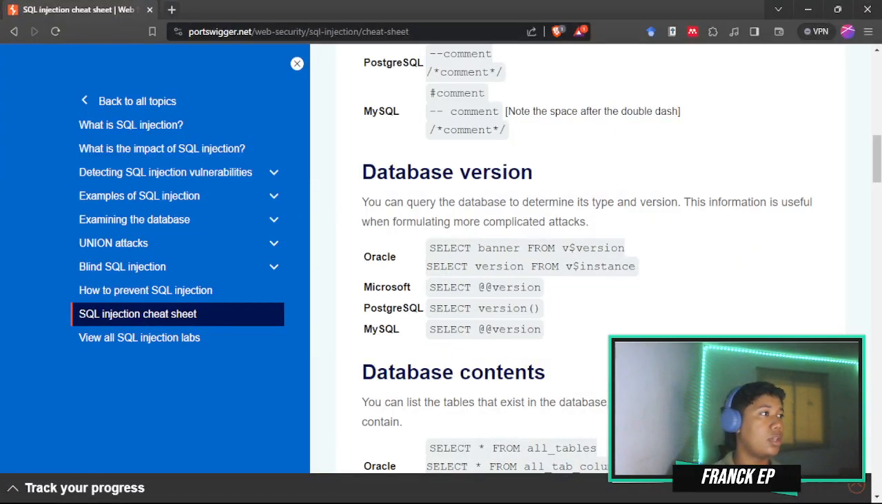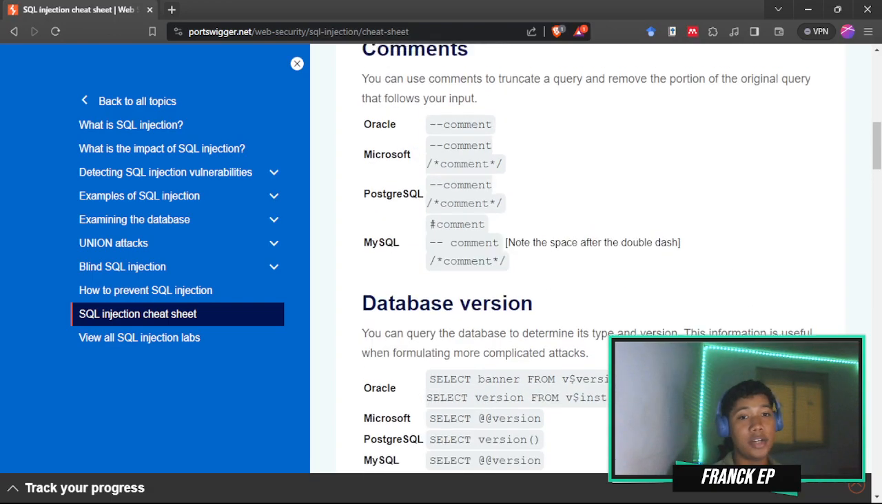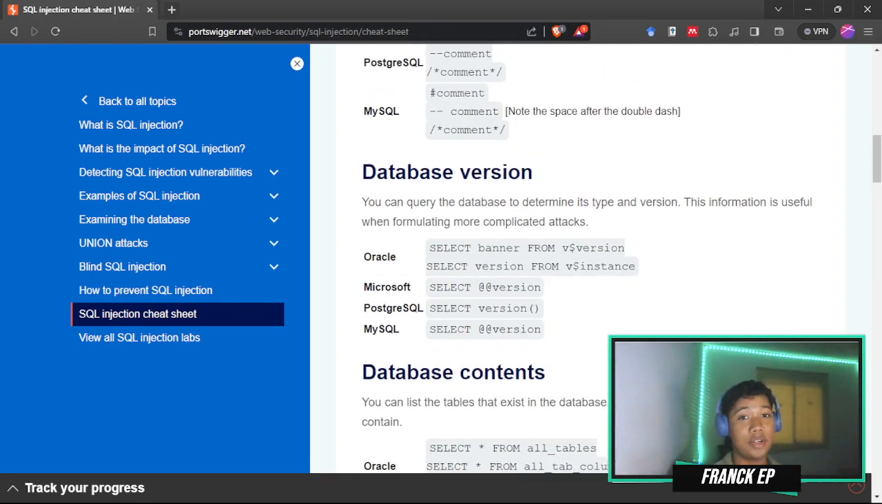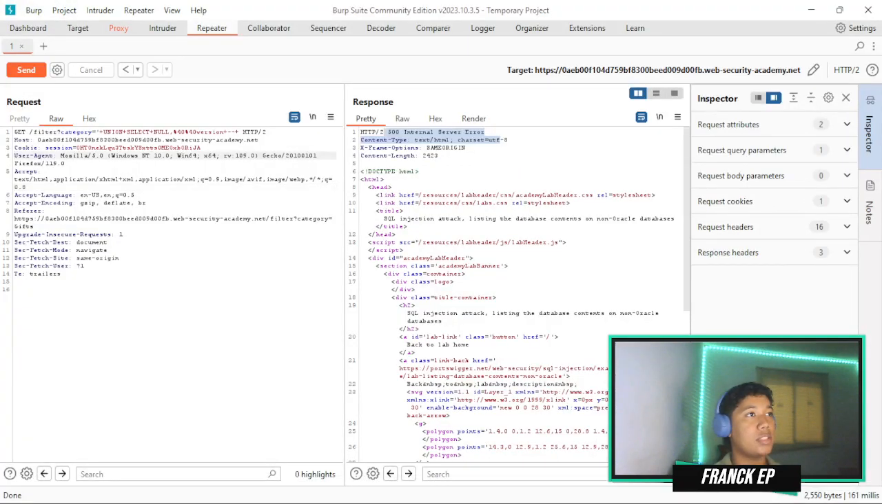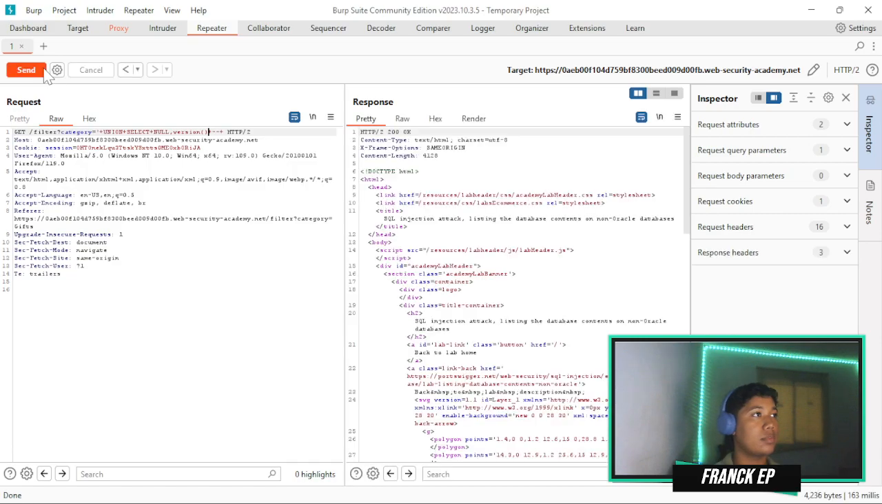Let's try with the... Remember that Oracle is not the database that we are looking for, because this is for non-Oracle. So we are going to be using the version that is from Postgres. Let's check in the same part. Okay, that is giving us a 200 code. That means that that is okay. So this is one of the steps that obviously you have to follow.